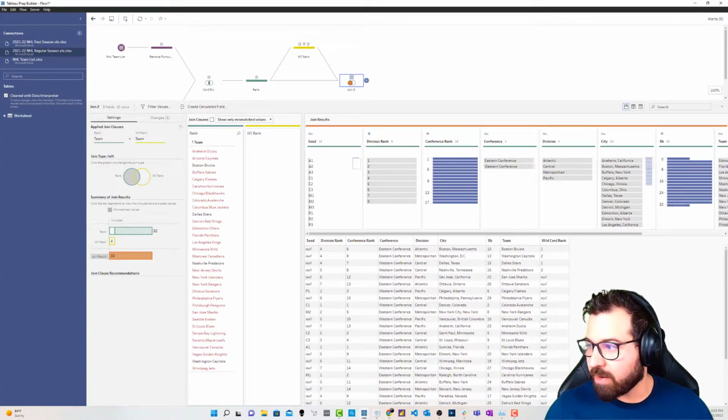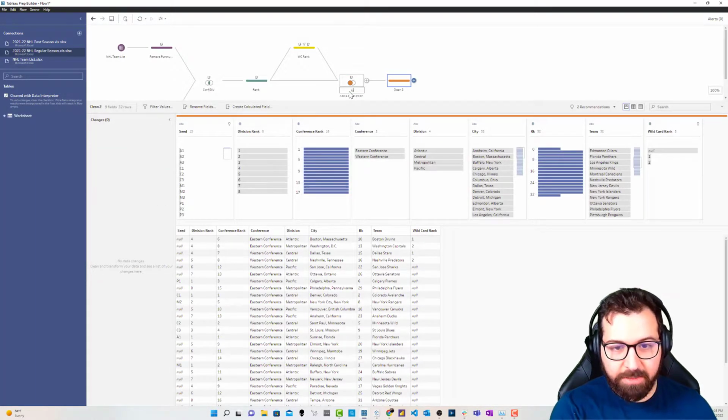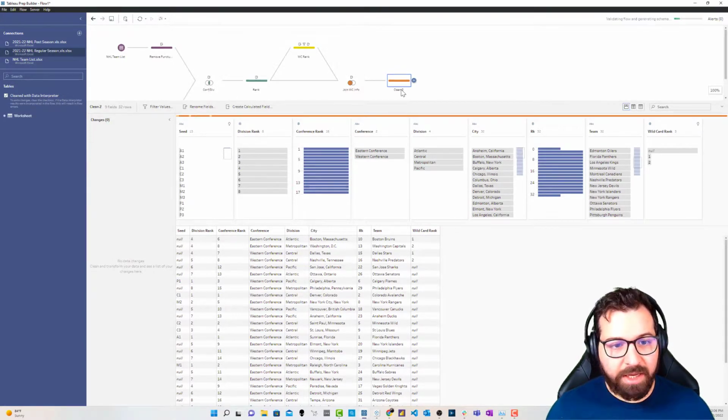Perfect. Now what I can do is I can recalculate my seed field. But first I'm going to rename this. I'm going to call this join WC info. Again, all of the documents or the descriptions are in that Prep flow if you want to download it. I'm just renaming my steps for the video.